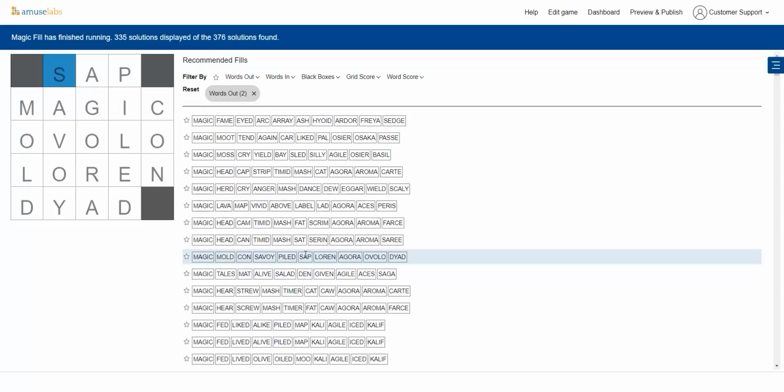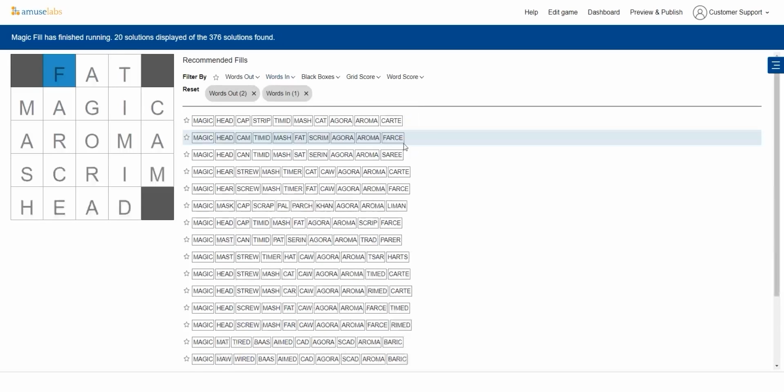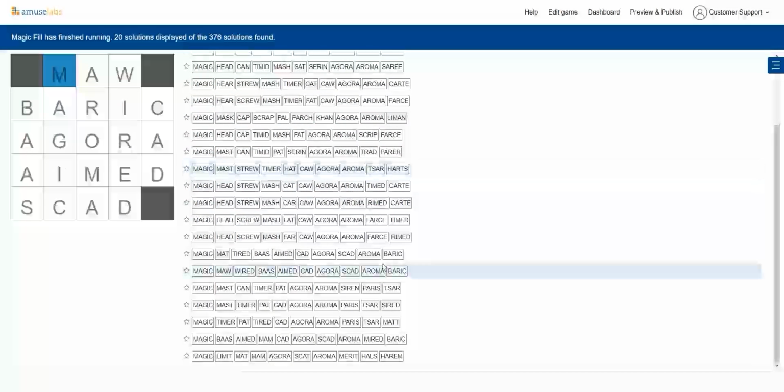If you see now, the options in the available list below have been reduced and the words that we excluded have been removed as well. Let's say you want to restrict the options to further grid patterns that contain more specific words. For example, we already have magic. Now, maybe you want to restrict it to grids that have the word aroma. So you can add that in the words in section and save that as well.